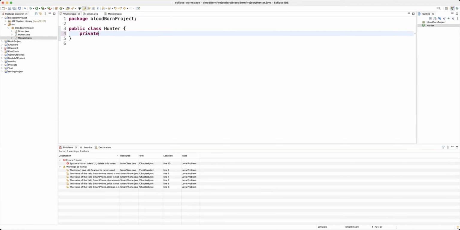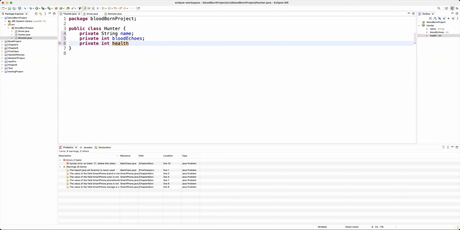So, private String name, I believe that was one of them. And then we have a private, I'm going to keep going backward and forward with the class description. So we have blood echoes, that's another variable. That should be an integer. And a private integer again, we'll go with health.